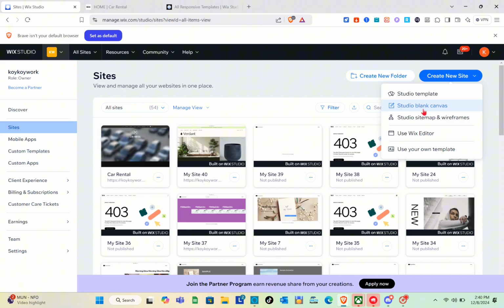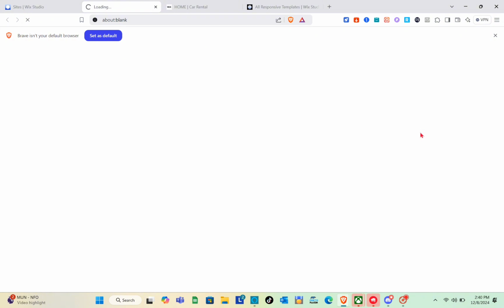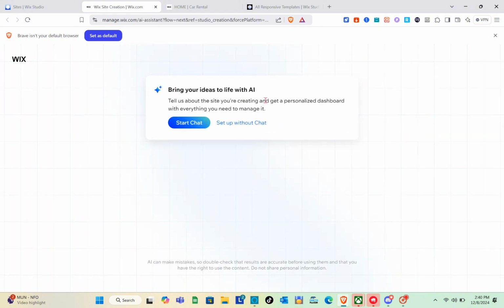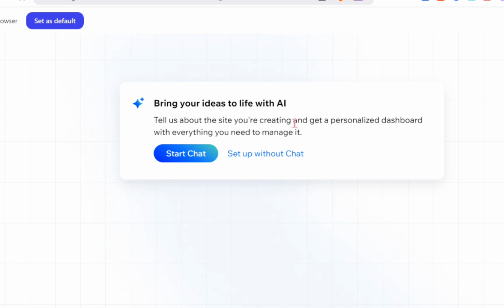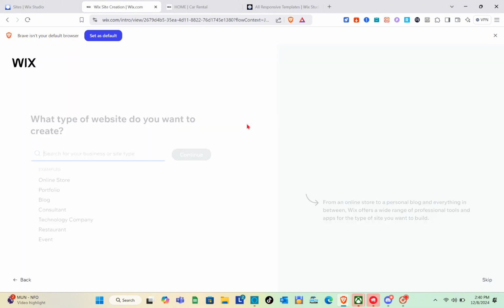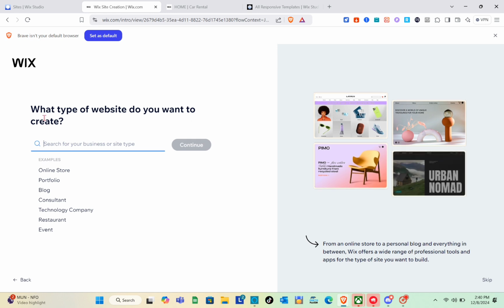So just click on this one and make sure to select this use Wix editor if you are on Wix Studio. Okay, and then right here, bring your ideas to life with AI. So just tell them about the site you're creating and get a personalized dashboard with everything you need to manage it. So if you'd like to use this feature, you just have to click on Start Chat or Set up without chat.